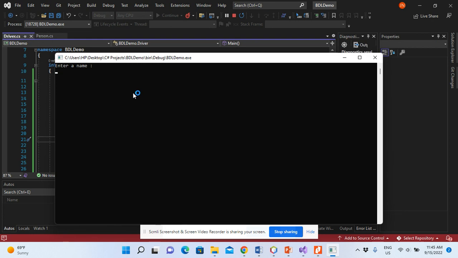It asks enter name. Let me write test name. Then it asks enter address. Let me write test address. And then enter age. Right, 98. And then it displays name, test address, age 98.